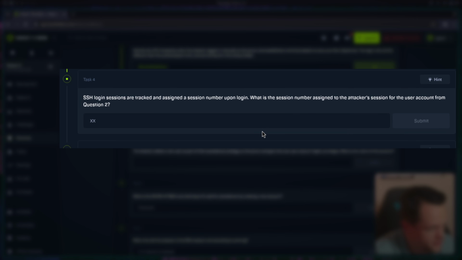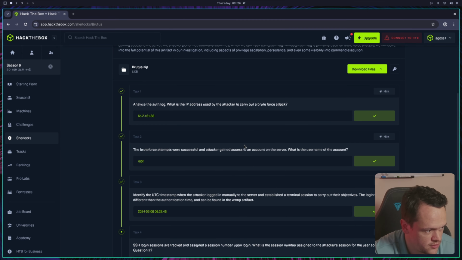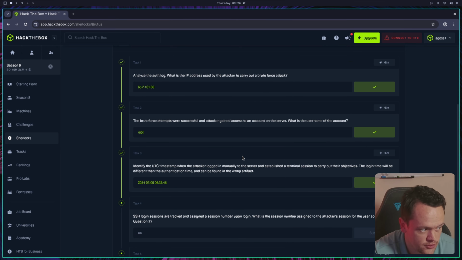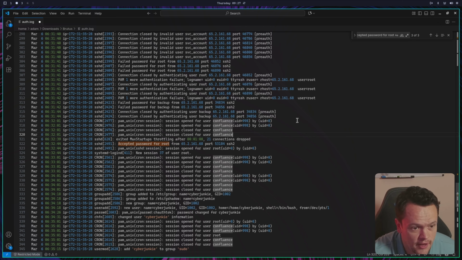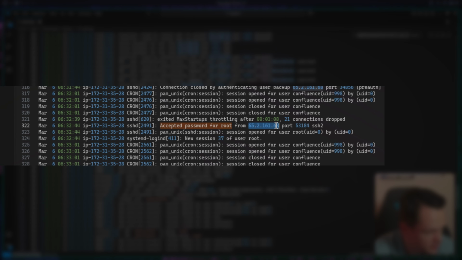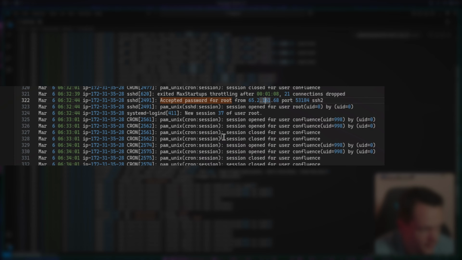Task 4 states that SSH login sessions are tracked and assigned a session number upon login. What is the session number assigned to the attacker's session for the user account from question 2? So go back and we'll look at question 2. And this was a brute force using the root user account. So let's hop back to our auth.log file and see where that root username was accepted as a login. Here we see the malicious IP address and that the password was accepted for the root user, and that gives us the new session ID of that user.